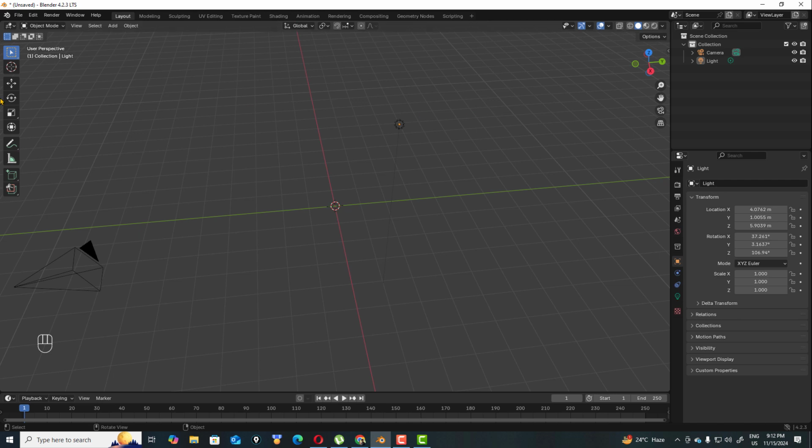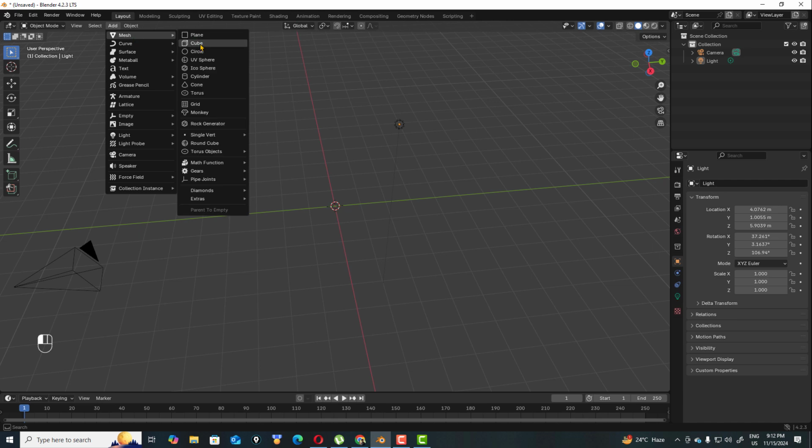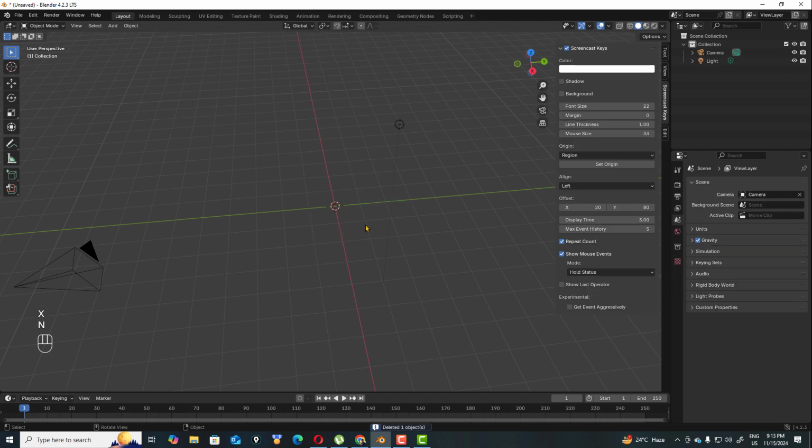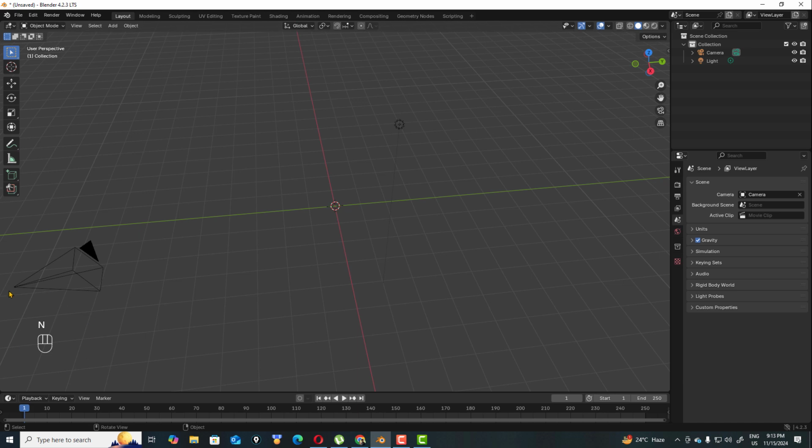So let's start. When you open Blender, you can see this cube is added, and I'm going to delete this cube. So hit X, delete, and now I'm going to show the screen keys, and you can see what key I'm pressing. This is the left hand side, an important place. You can see the keys I'm pressing on my keyboard.